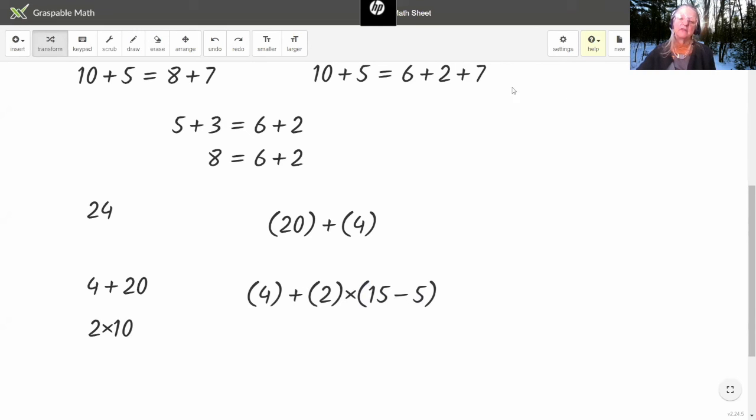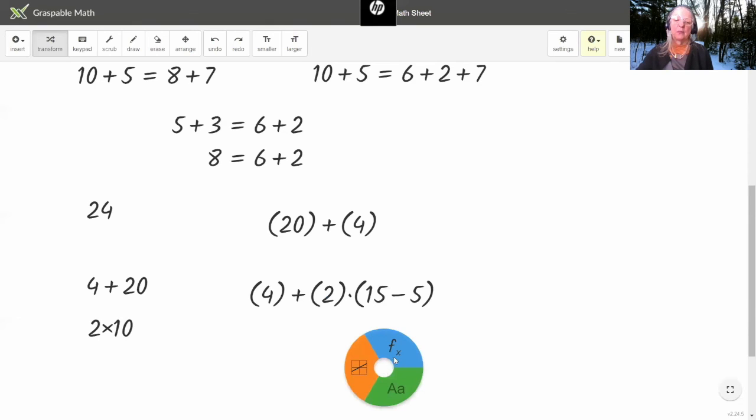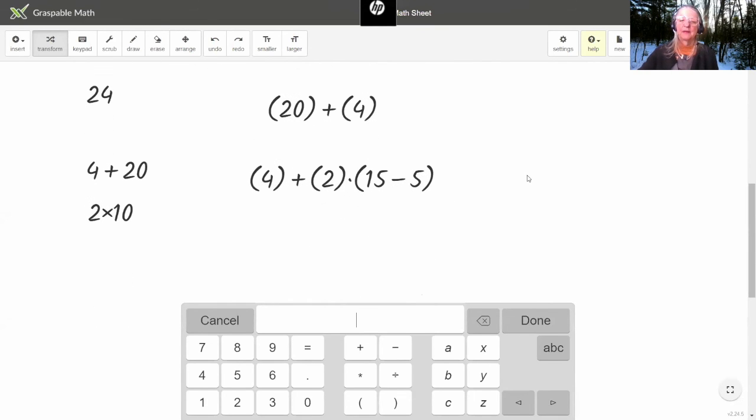Puis ici, quand on lui fait déjà les problèmes, c'est là qu'on peut aller dans les settings et dire pour débutants. Puis là, on peut voir que le clavier est beaucoup plus simple. Donc, pour un élève qui est au niveau présecondaire, on peut lui donner l'activité comme ça. Ça, c'est une des façons de travailler pour manipuler.